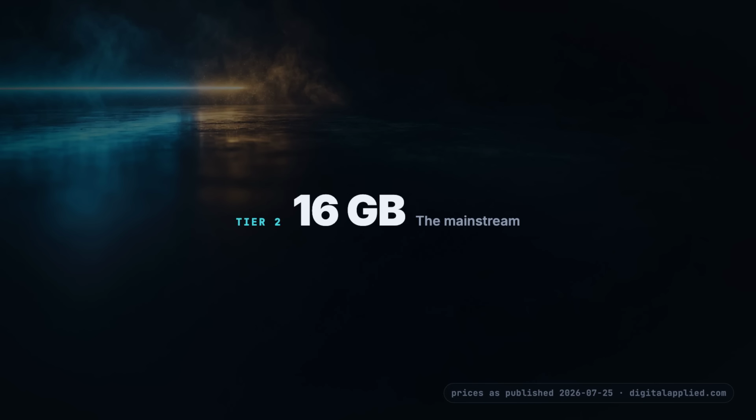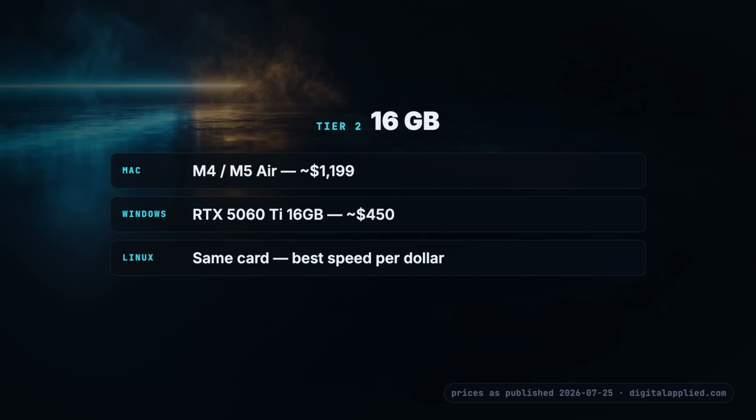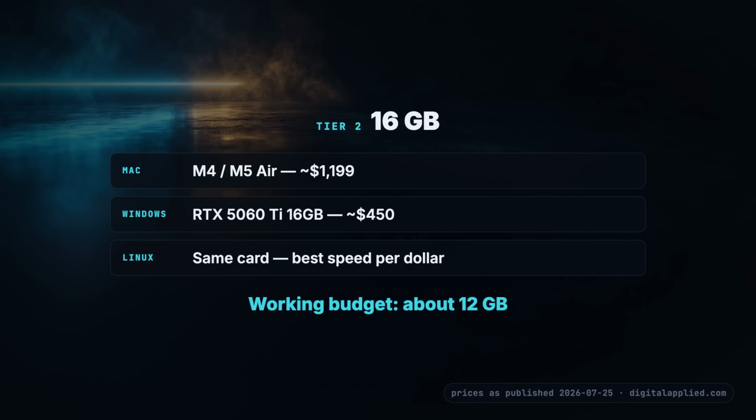Tier 2, 16 gigabytes. This is the mainstream, and it's where running things locally stops being a novelty. On Mac, an M4 or M5 Air, about $1,200. On Windows, the interesting move isn't a new machine, it's a graphics card. An RTX 5060 Ti with 16 gigabytes is about $450.